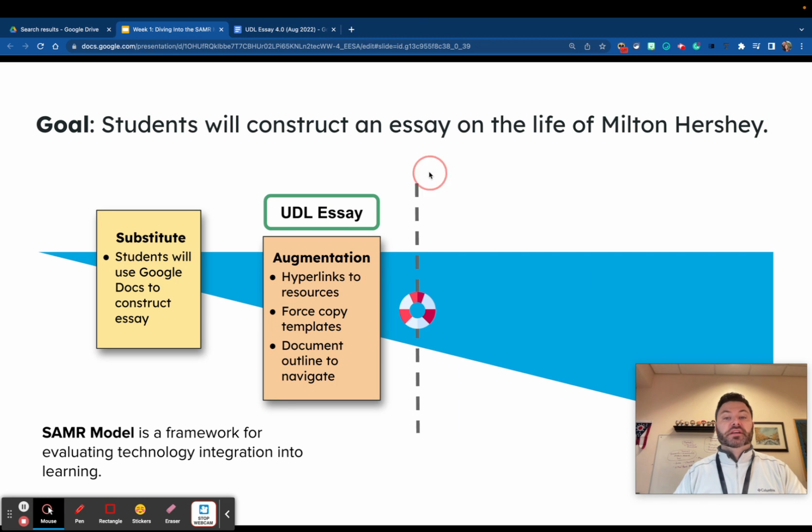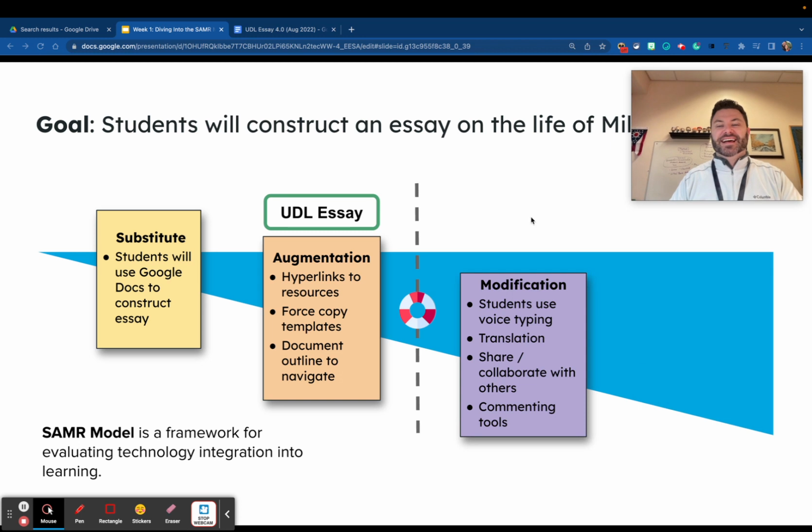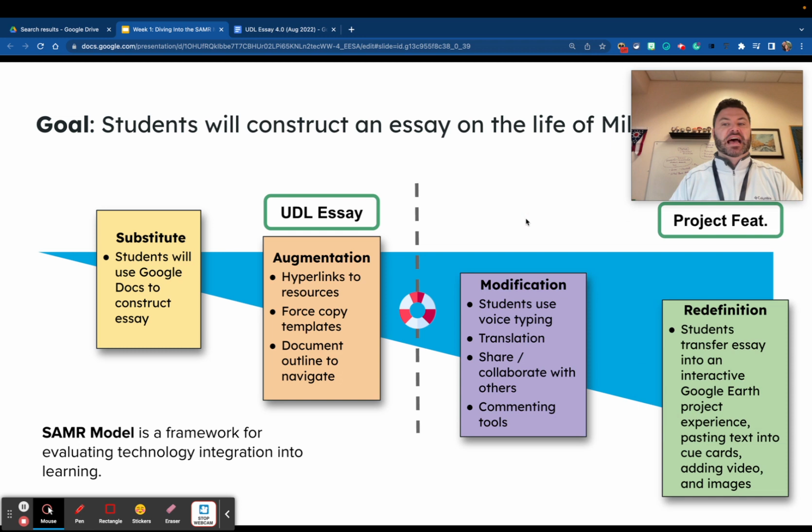But crossing the line and transforming learning is where modification is a big component. So maybe students are using voice typing to type the essay. Maybe they're using translation to translate the document. Maybe they're sharing and collaborating, getting feedback, using the commenting tools. The modification stage would be an example of that. So what if we wanted to totally transform and redefine this task?